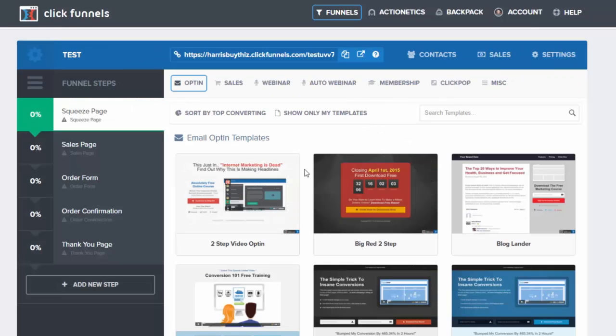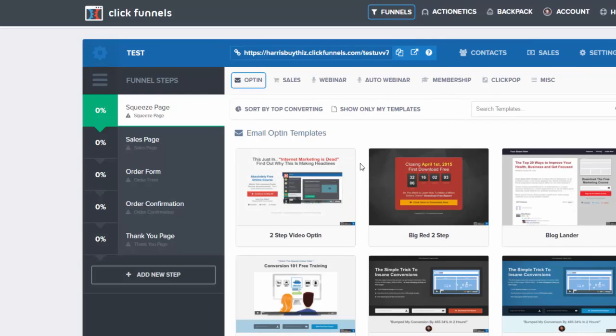Okay, so if you notice on the left-hand side here, we have our funnel steps. So our funnel steps here, starting with the squeeze page, are going to be the different steps or pages that customers are going to go through when they're obtaining or purchasing your product. And so the first thing you're going to see here is that squeeze page. That's where the customer is going to enter their email address. And then from there, they're going to go on to the next page, which is the sales page. And the sales page is meant to be the location where you would offer your product.